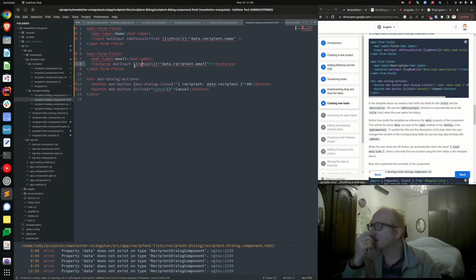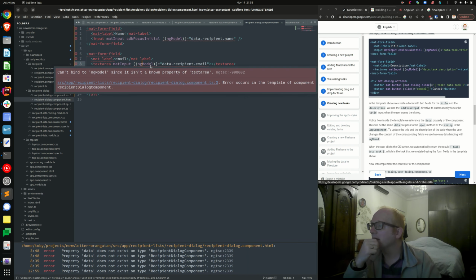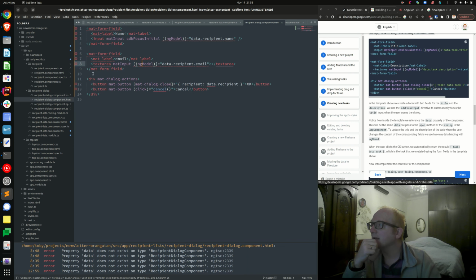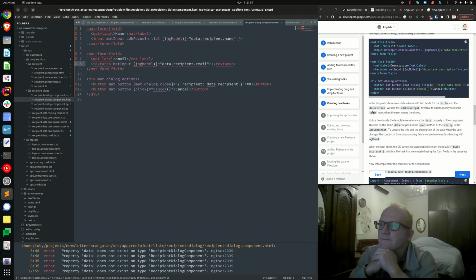So two-way data binding means that when it's changed in the dialog, it gets changed in the list, the array. The actual thing gets changed, and if something else changes in the array, then it will also automatically update in the dialog if that's open, I guess. Okay. We return a result here.